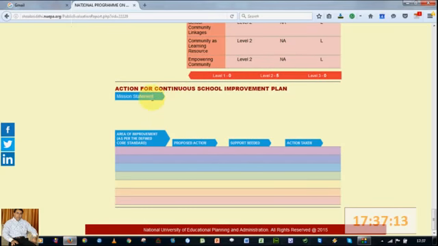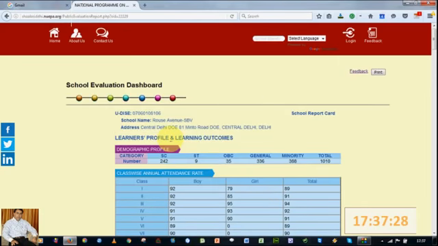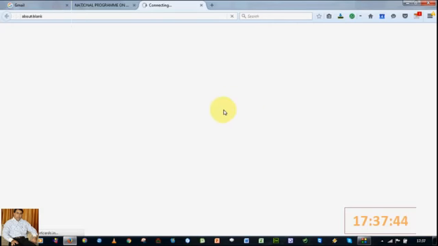And after that, the system automatically generates an action for continuous school improvement, and the mission statement is to be provided by each and every school. So that mission statement will figure out here. This is how the public, a researcher, or a common man can get the school evaluation dashboard. But along with that, you can also see the report card of that particular school, the UDISE school report card. For that, you just have to click on the school report card link and it will display the school report card for that particular school.